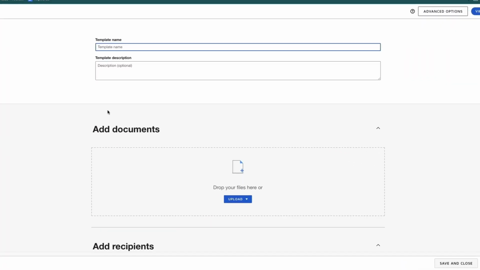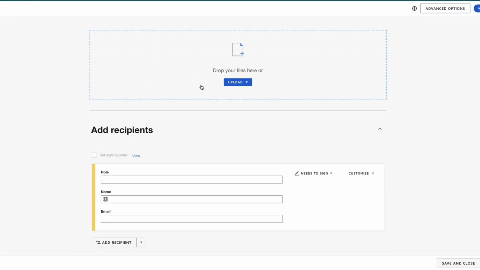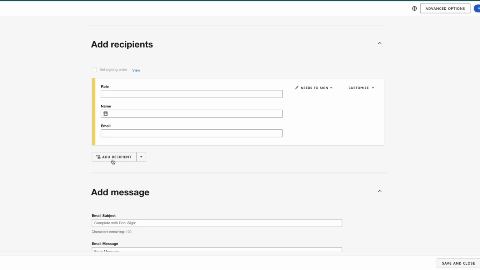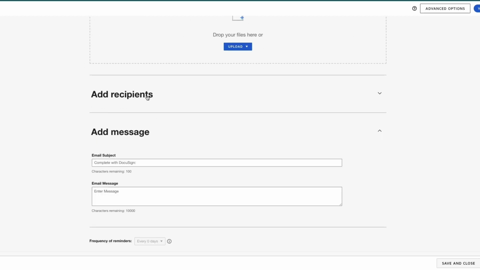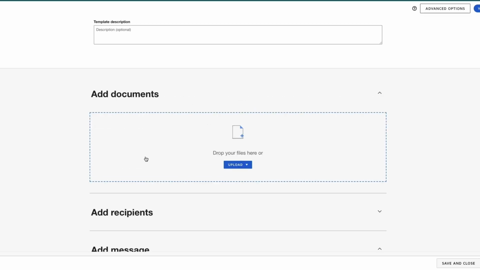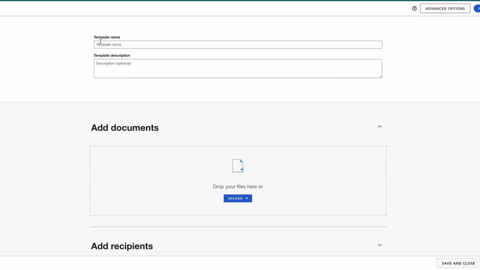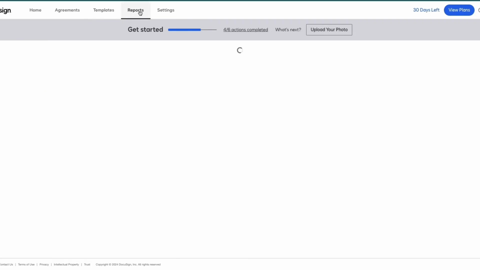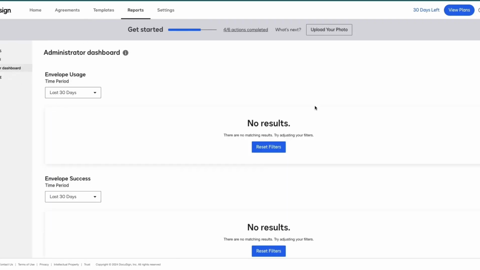Now here name the template, then you can upload the documents. So this is basically the document that needs to be signed the same every single time, and then you can add the recipients, although you can also do this later because the template may require different people to sign it at different times. So therefore I do not recommend adding the recipients yet, if that changes every single time it needs to be signed. I only recommend adding in the documents, the template name and description, and then optionally also adding in a message.